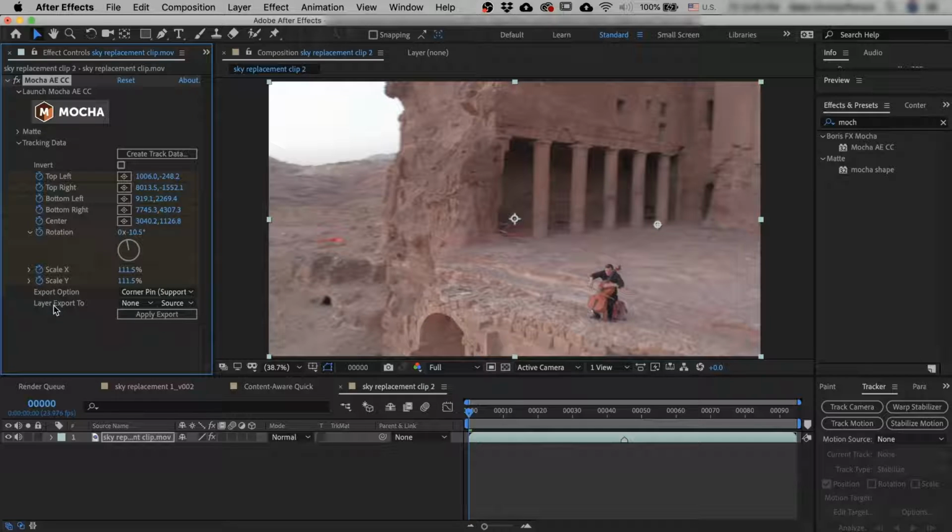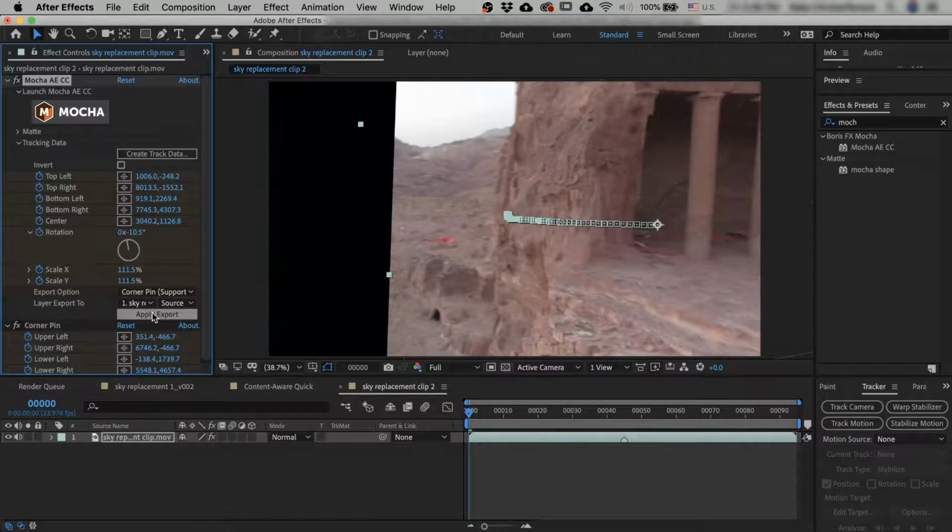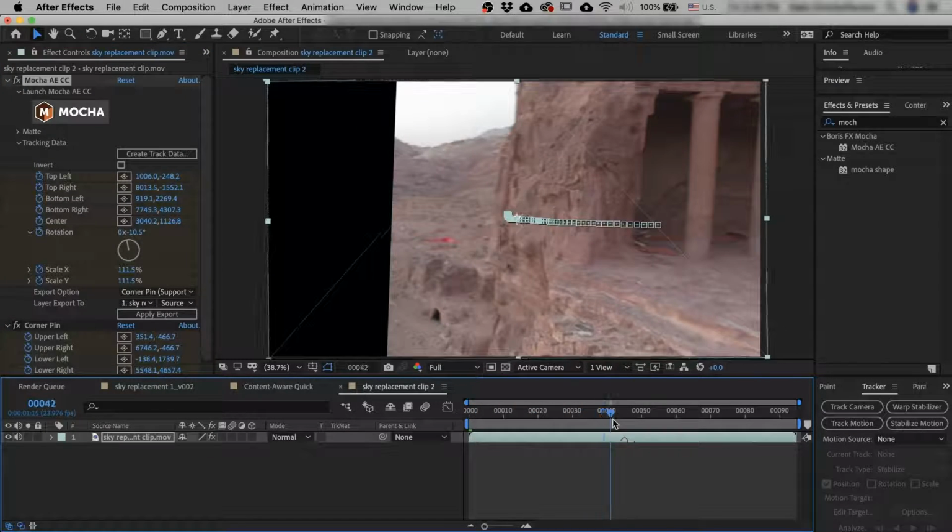And then we need to choose a layer to export to. If I were to apply the data to the layer itself, well, that certainly doesn't work.